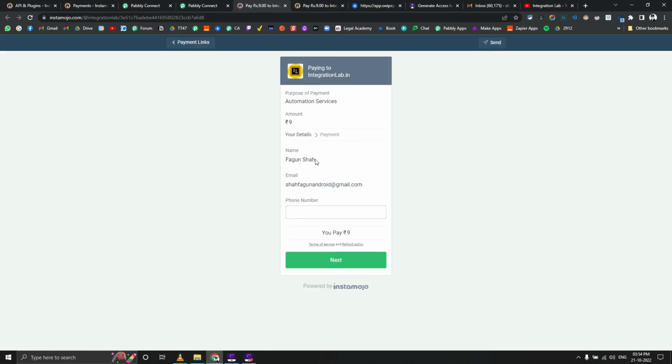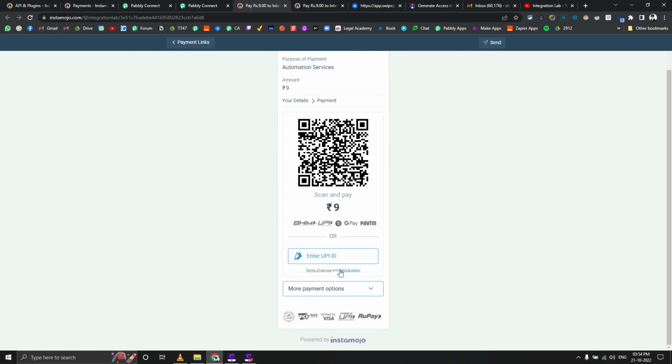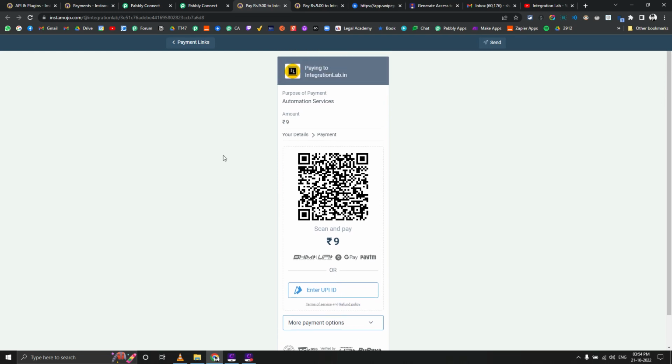Here you can see the name and email address are auto-filled and not editable, but you can still enter the phone number and go ahead. Next, here you can select any other payment option or whatever you like. So this is how it works basically.